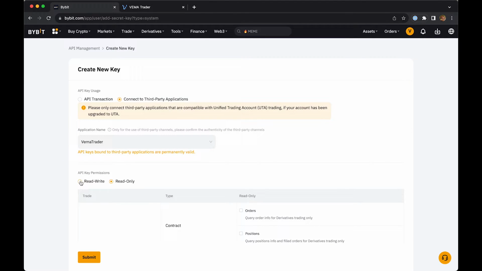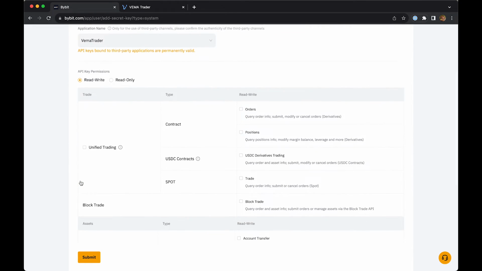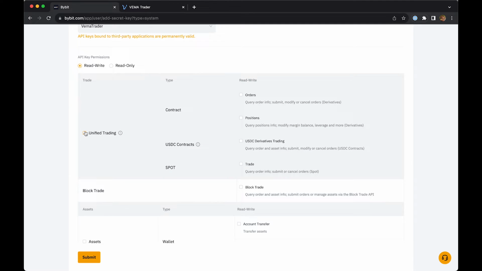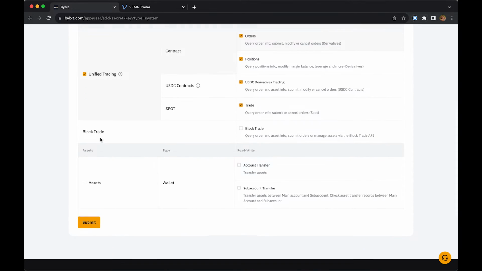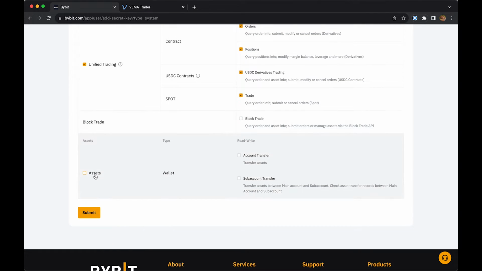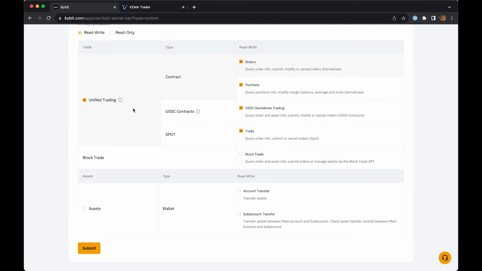VEMA is going to need the read and write permissions so that it can send orders and manage orders. We'd like to tick the unified trading, which will give VEMA access to all of the unified trading that it needs. And we don't want block trade, and we don't want assets either. VEMA does not want to have permission to transfer assets around your accounts or to steal from you. So the only one we need to tick here is unified trading. And then we can click on submit.